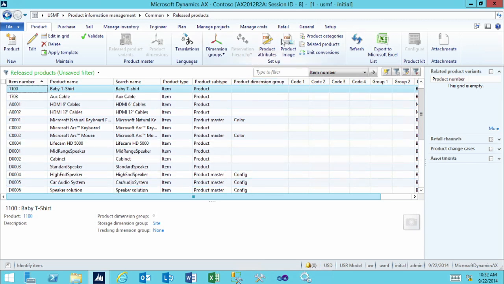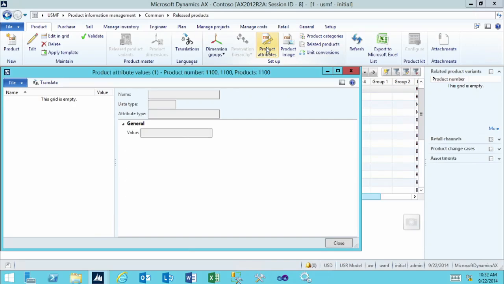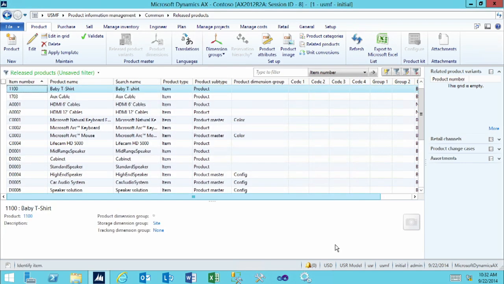Now that I've added product categories, I'm going to add product attributes. This is done in the Setup group of the Action pane. As we discussed earlier, product attributes cannot be added manually to a product. They must come from the product category. So I'm going to change the product category to the product category that we configured earlier.